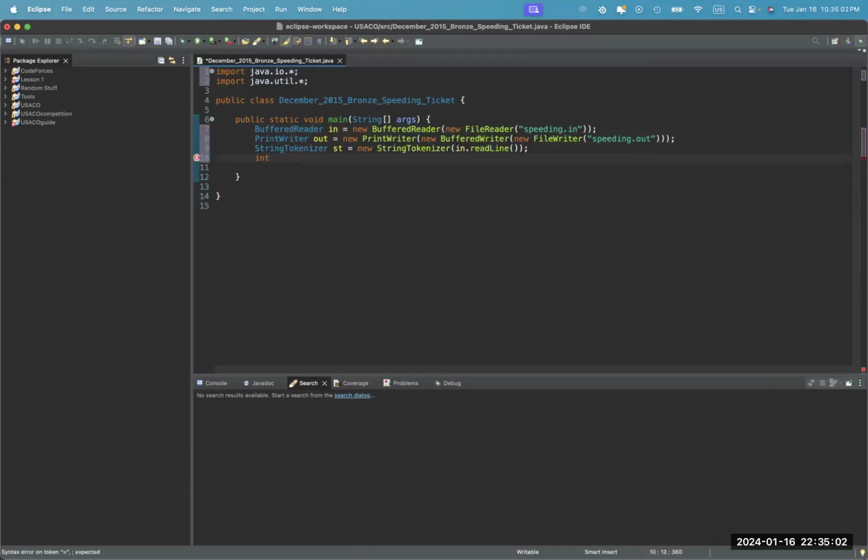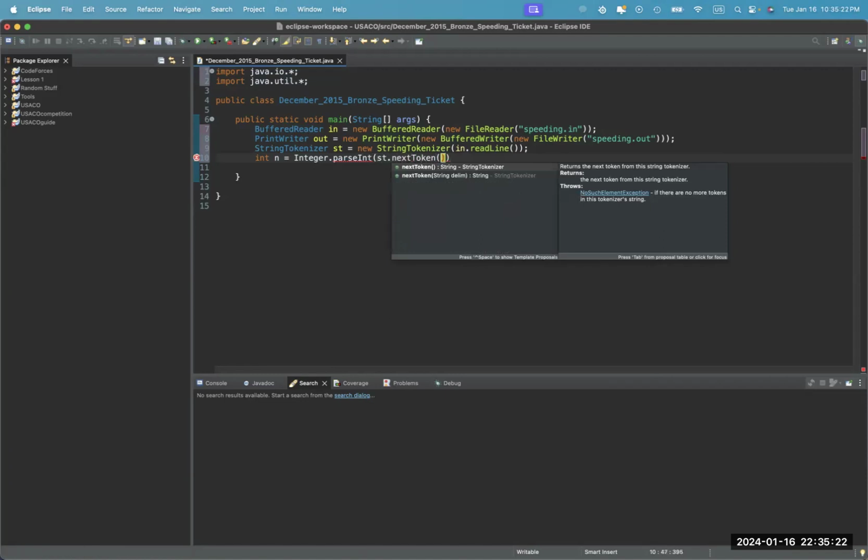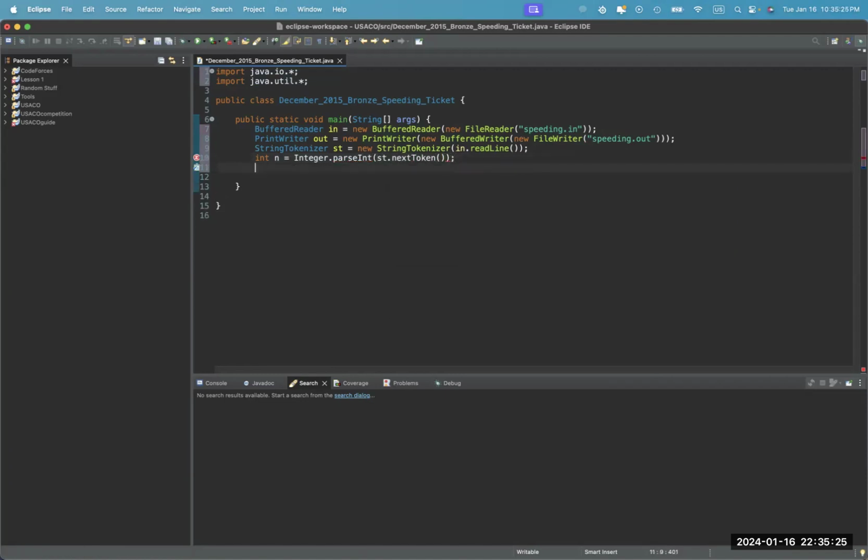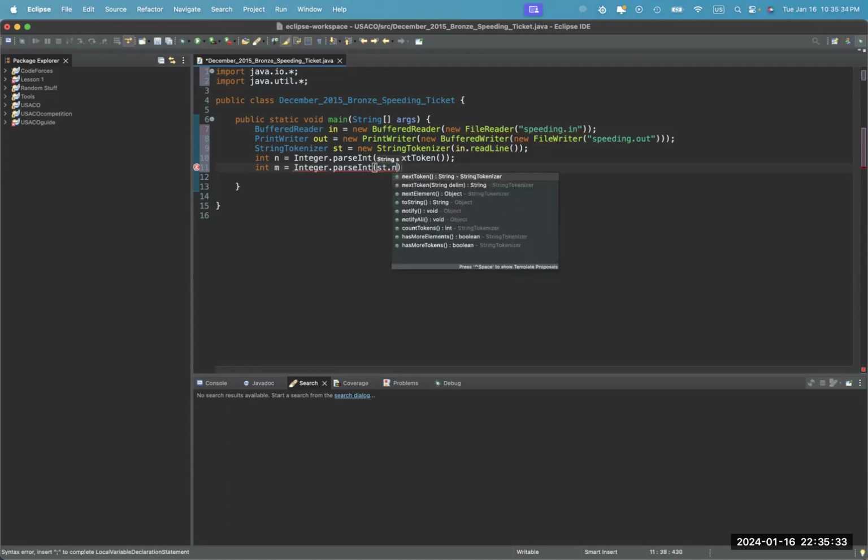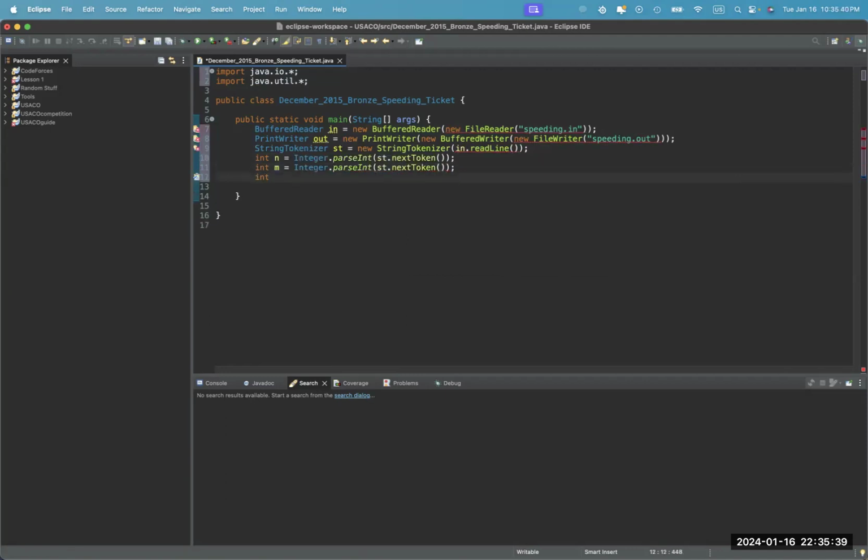So that would be an integer. Integer n is equal to Integer.parseInt(st.nextToken()), and int m is equal to Integer.parseInt(st.nextToken()). And then this is going to be the one with the speed limits.